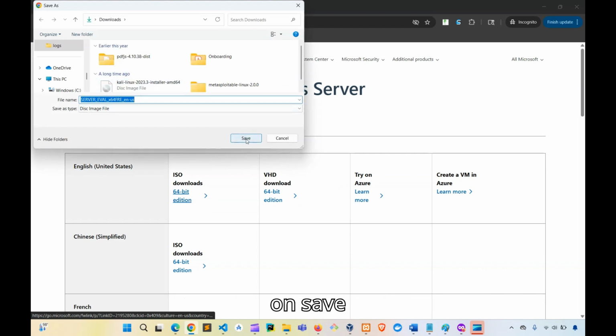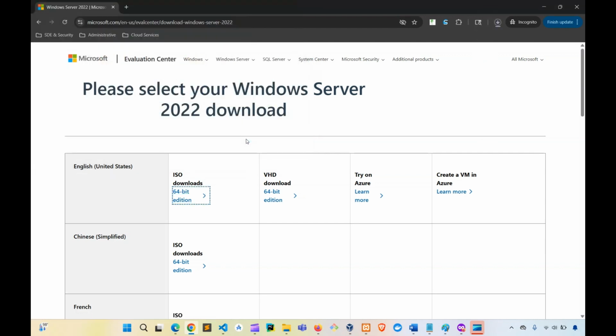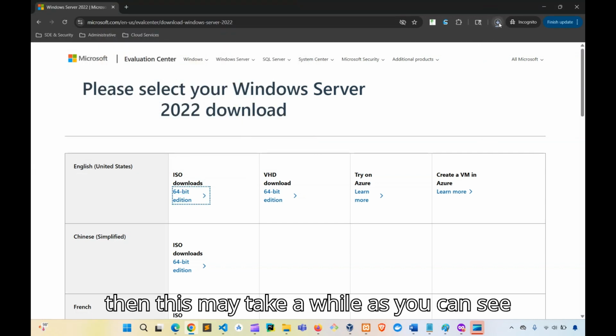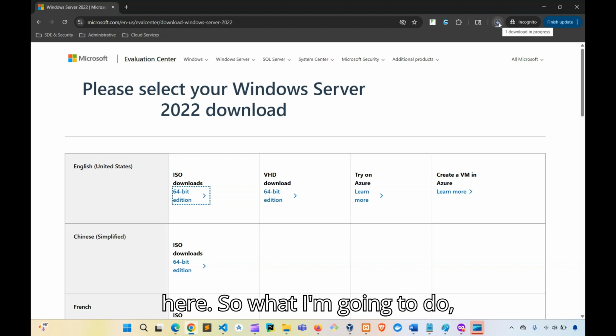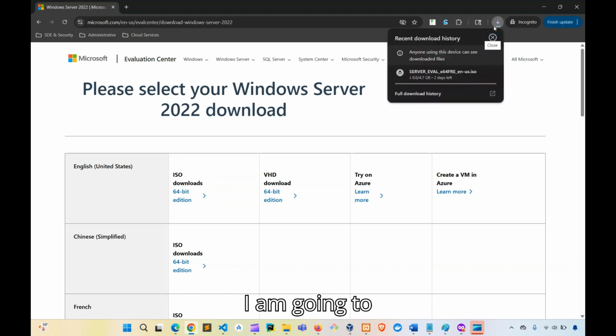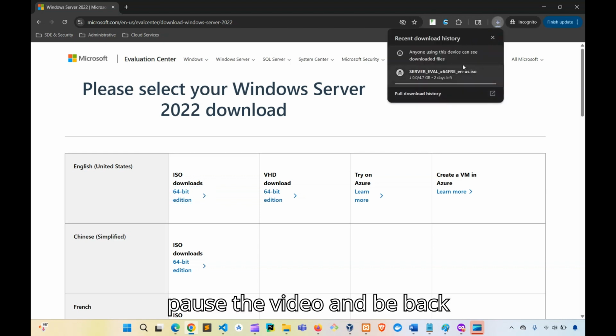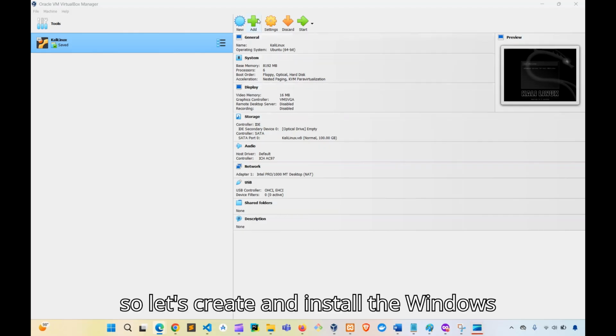So what we can do is click on save. This may take a while, as you can see here. So I am going to pause the video and be back once this is complete. So let's go ahead and install the Windows Server.